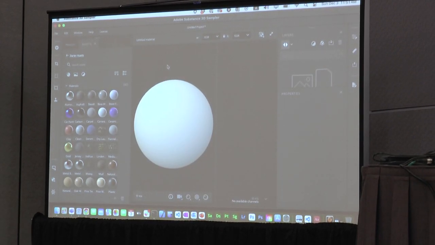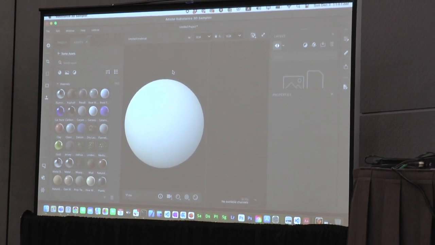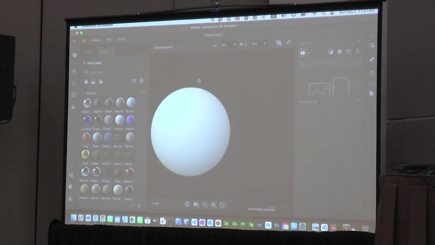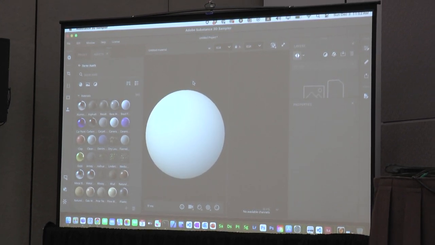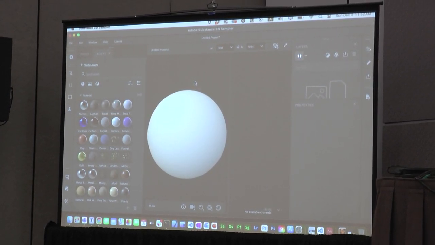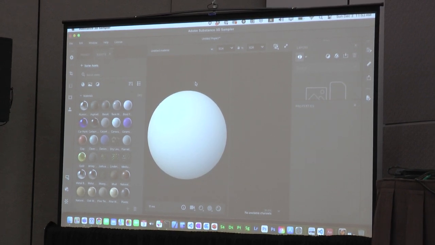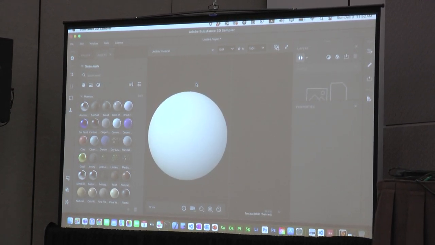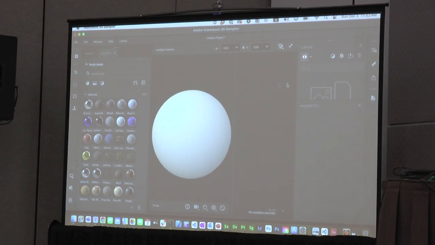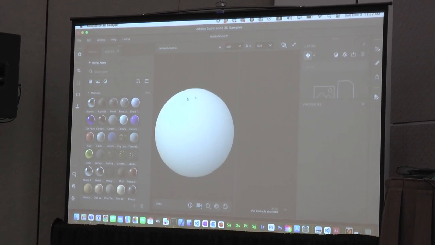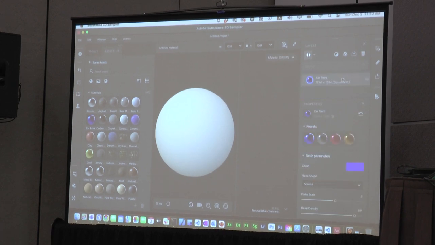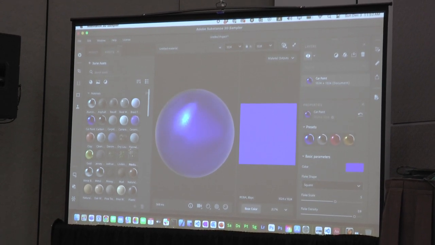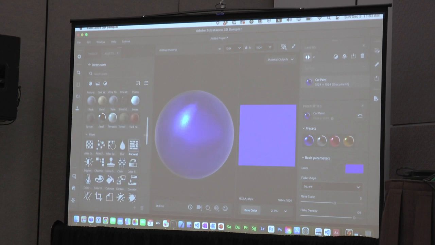With Sampler, you have a simple way to start playing and mixing up materials. When you open a Sampler project, you just see a sphere. You can select different objects to render it on, but you also have a layer stack of different materials. You can just start throwing the materials onto this layer stack, and first you can start mixing them up.